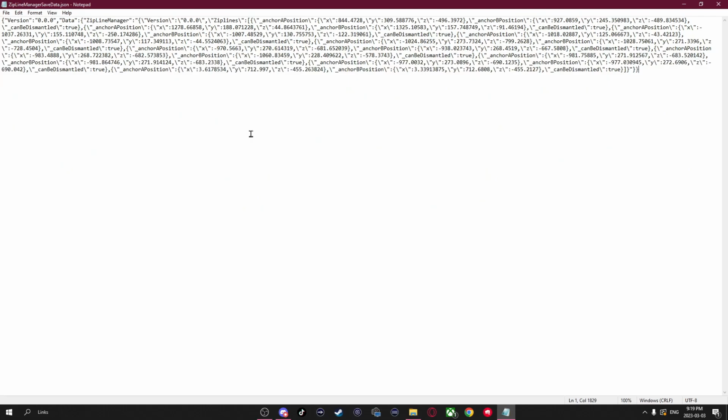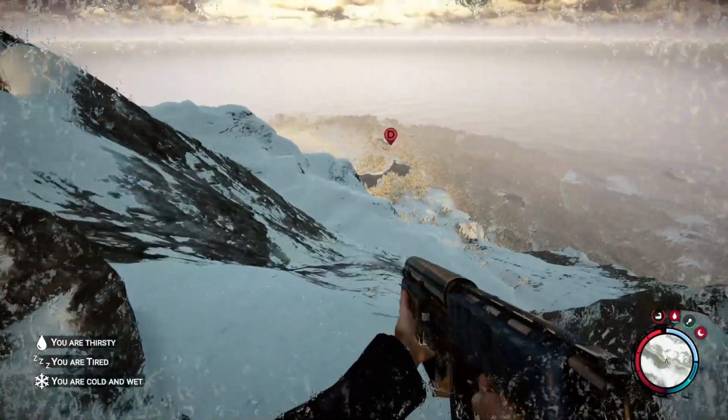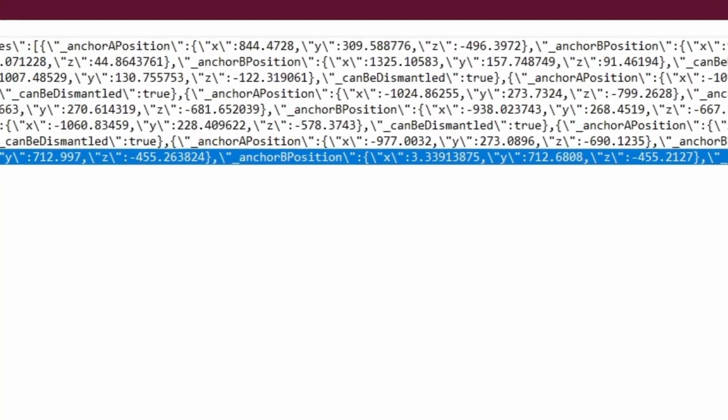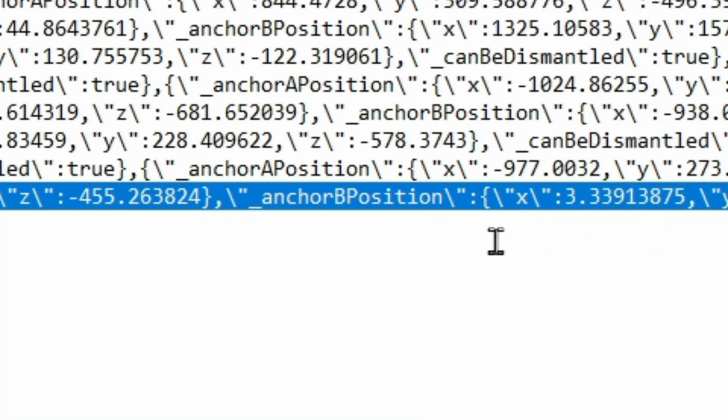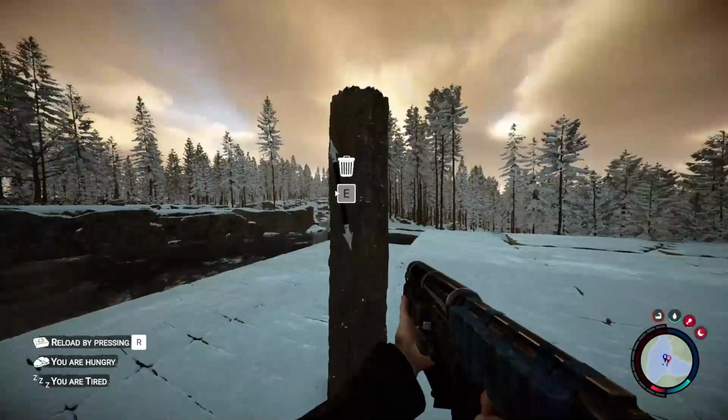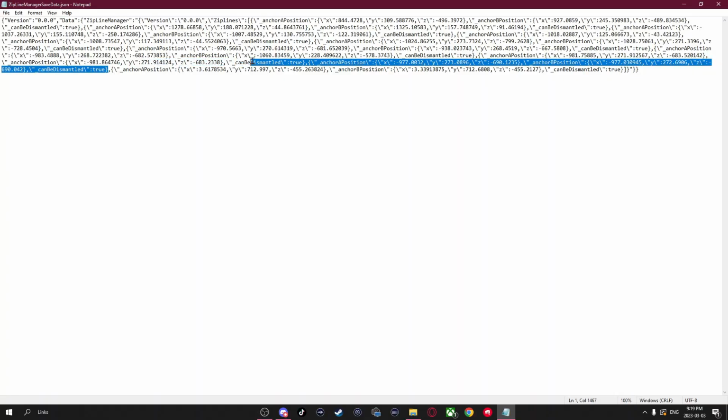So with that being said, in this Notepad, it always puts the ziplines in order of how you place them in game. So this last little one we made on top of the mountain is going to be this very last set of coordinates in these notes. So anchor A position here is the starting endpoint, and anchor B position is the ending endpoint for that small zipline up on the mountain. Now the starting little zipline we made will just be the one before this.